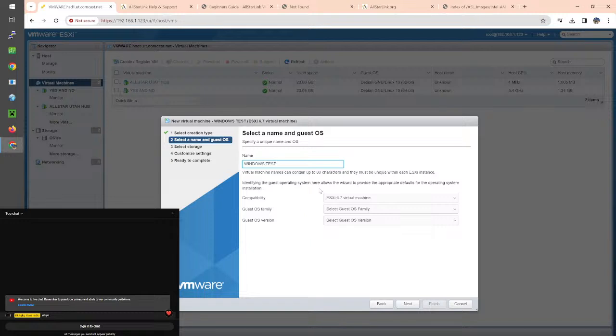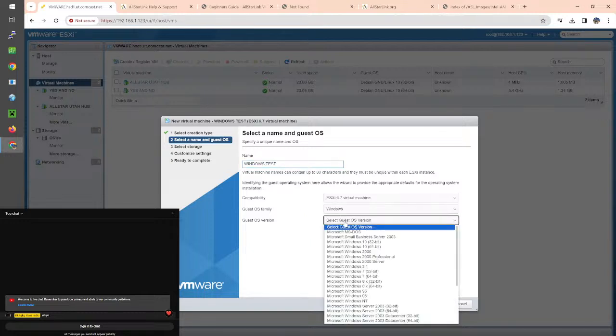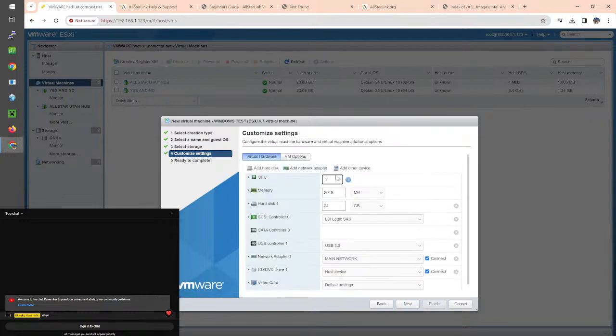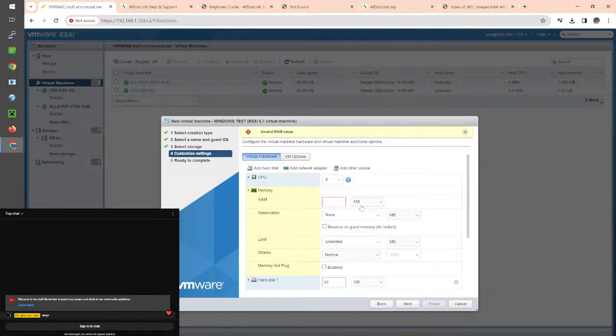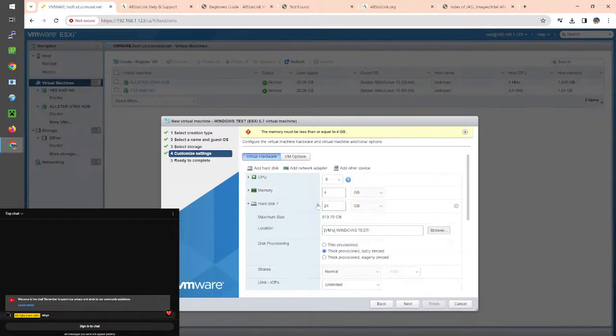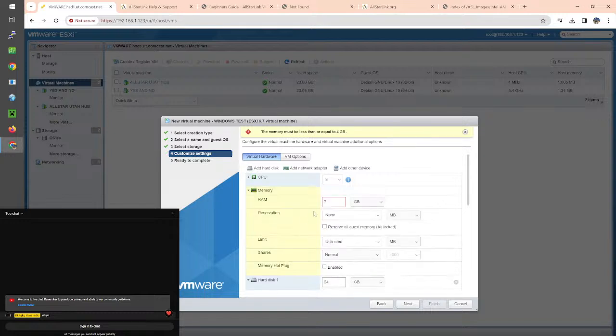Windows test. We'll run a Windows 10, 64-bit. We'll give this thing 60. Don't make this thing pretty powerful. We'll give it 8 cores. We'll give this thing 16 gigabytes of RAM. Just kidding, I'm giving it 8 because I don't want to give this thing too much. Must be less or equal to 4 gigabytes. Less or equal to 4? What about 7?